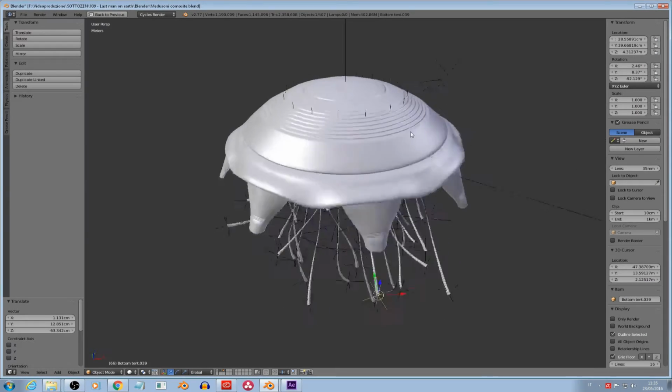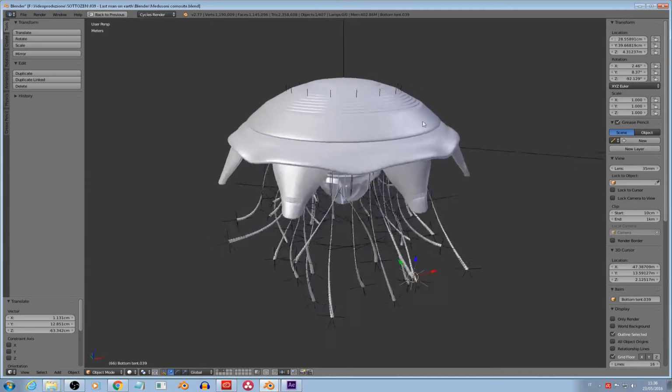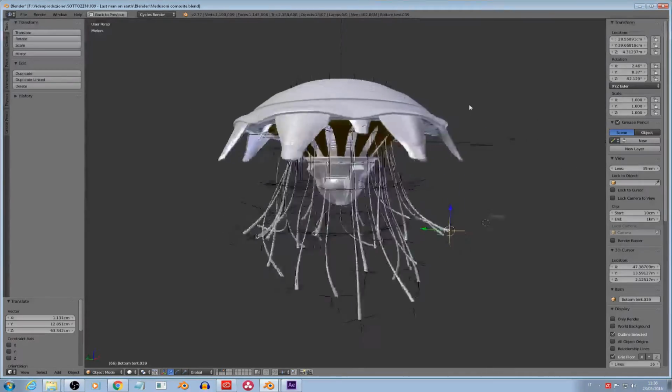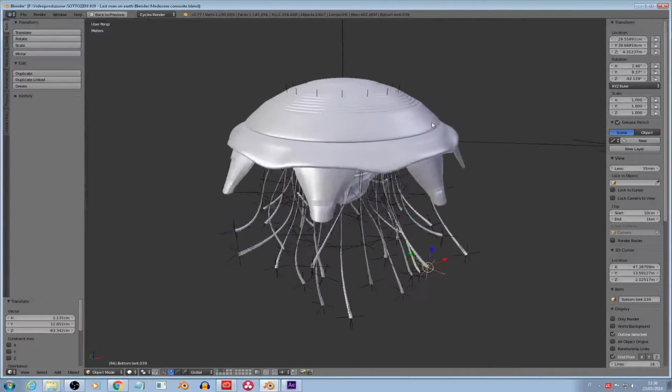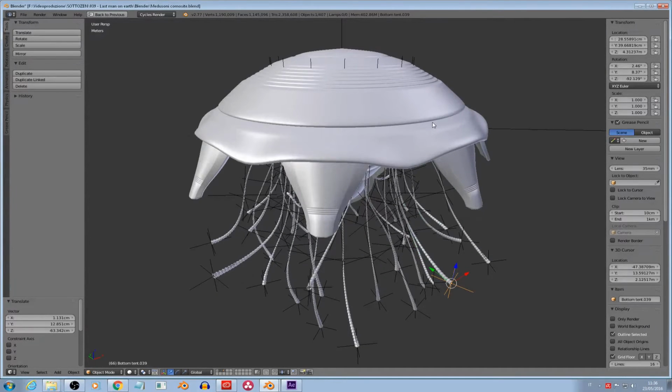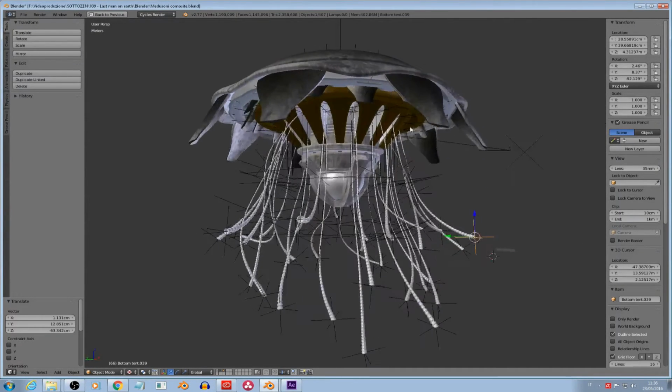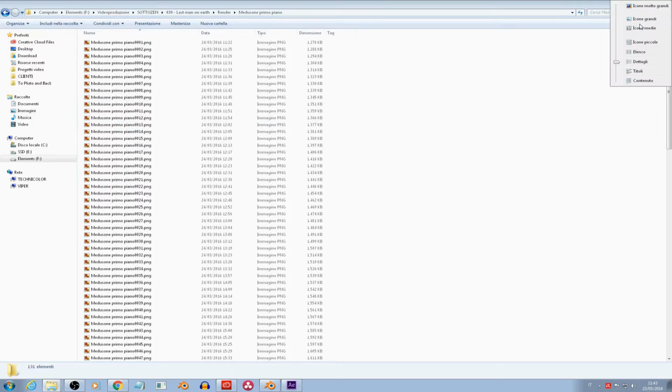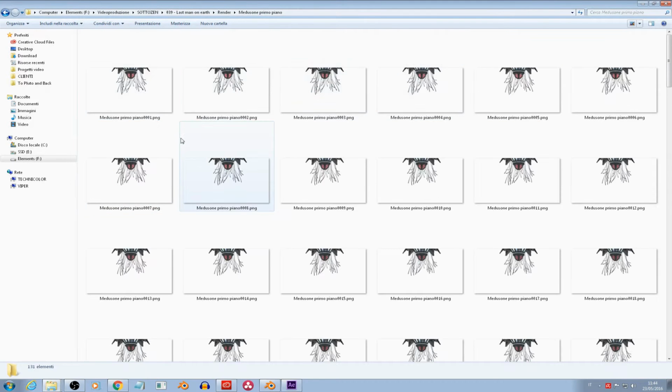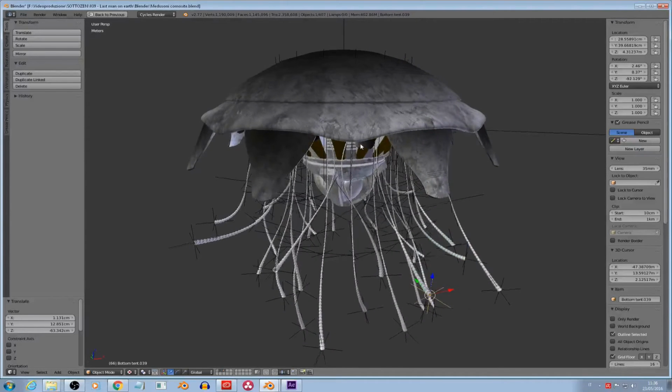After shooting the background scene where my friend Alberto was acting, I used Blender to model and animate this alien spaceship, and then I rendered a separate layer with all the animation frames to use later in After Effects.